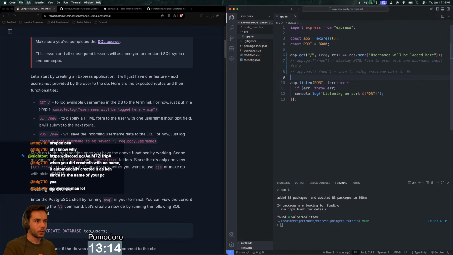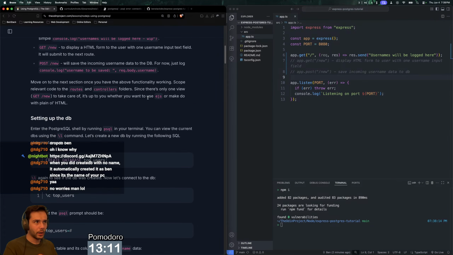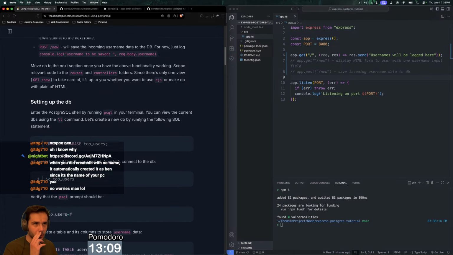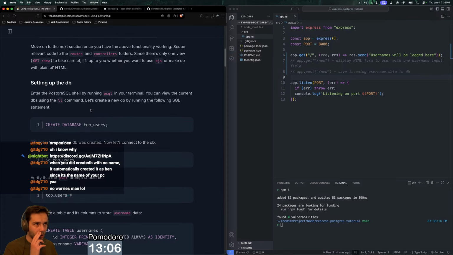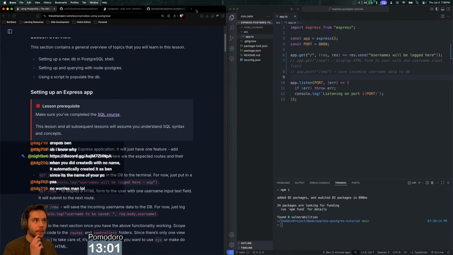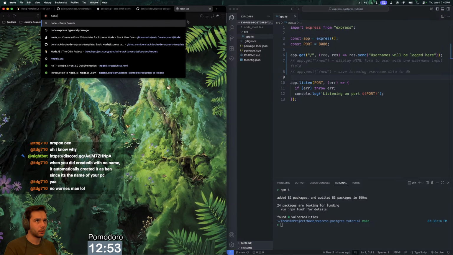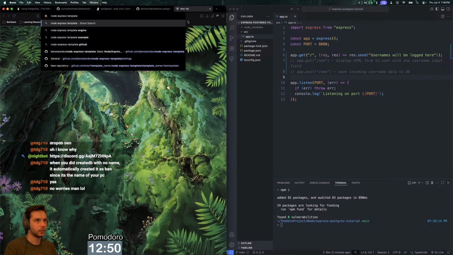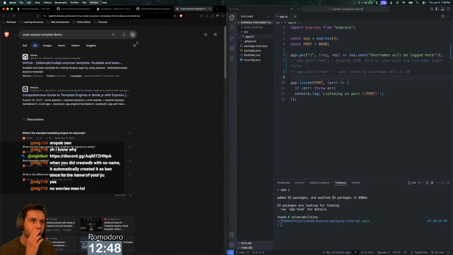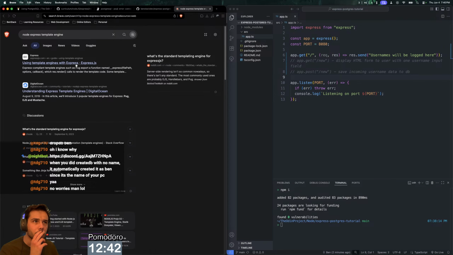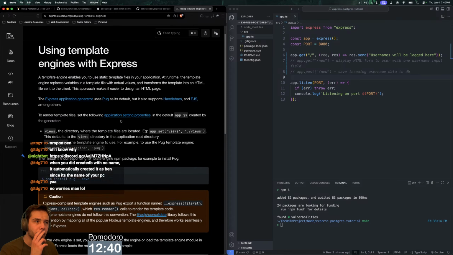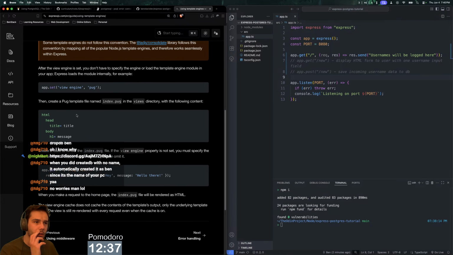Okay, so we're not going to use EJS because EJS is garbage. So what we're going to do is figure out another templating library. Node Express templates library, or whatever it is. Template engine, I should say. Express template engines. Okay, so we're going to use Pug.